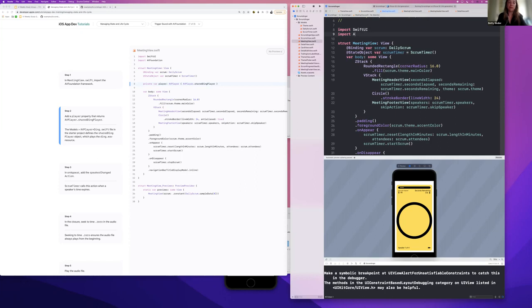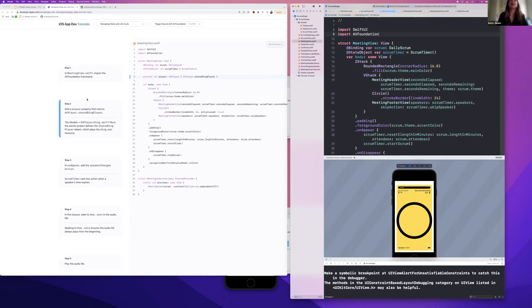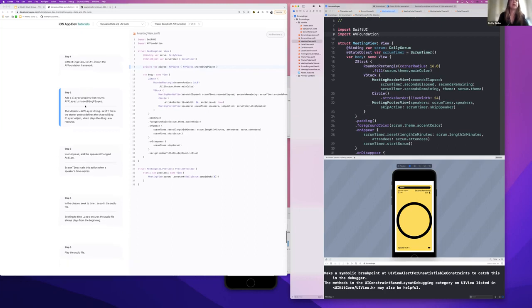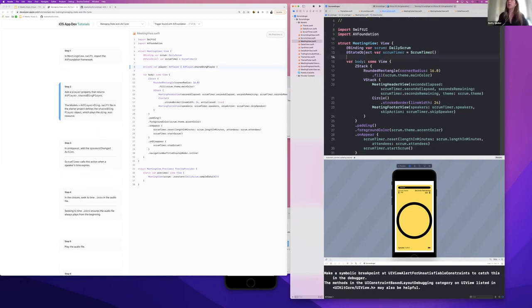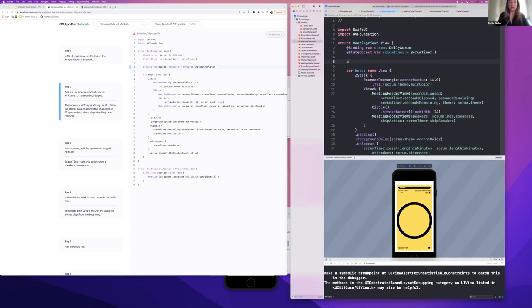I used to do it in alphabetic order, so I will follow the tutorial. So AV Foundation, and I will add a player property that returns AV player that's shared ding player, and after we have to take the file in the startup project that we have downloaded. But before that, after state object, yes, it is private. It stays in this view. It is not called in another place.